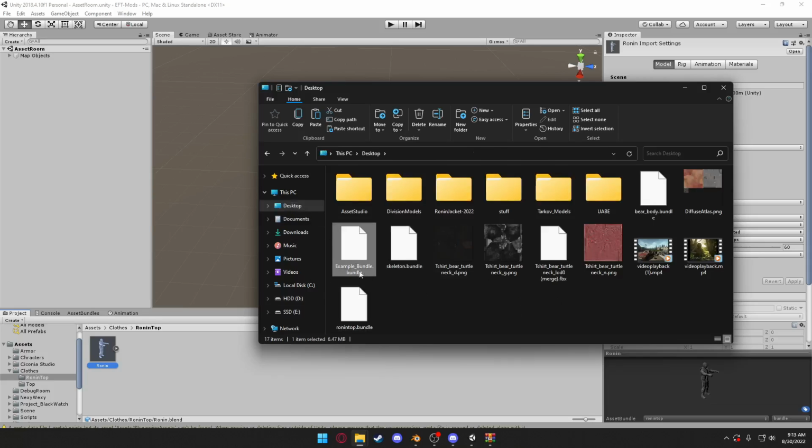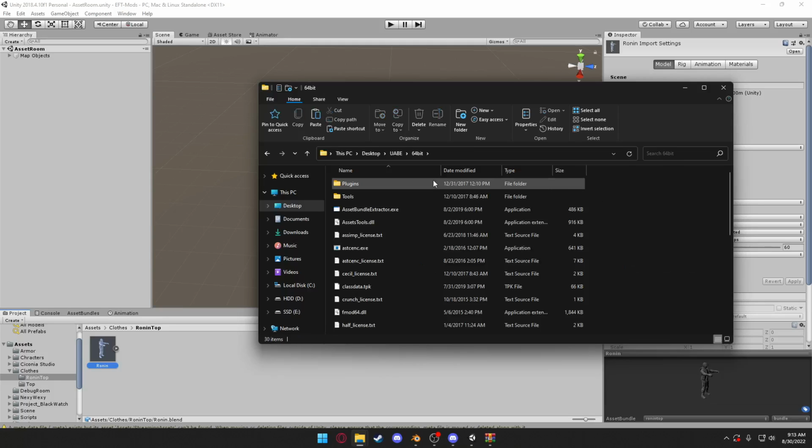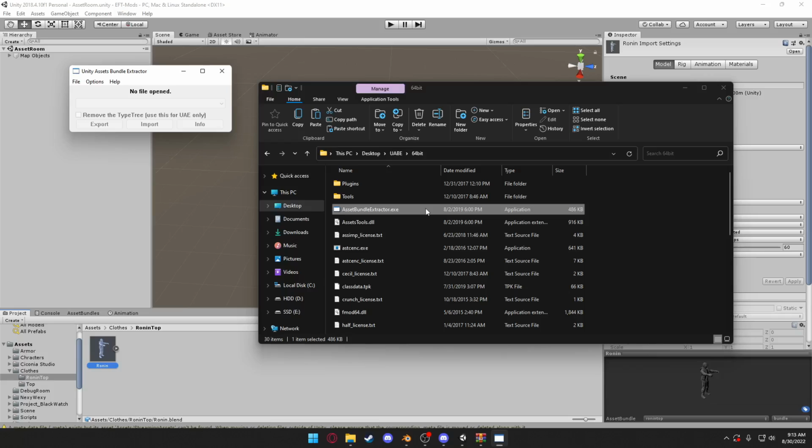Now, I'm going to leave the example bundle in the description below, because that is the bundle that we're going to be using in order to add it to the game. Because we're ripping from this bundle and adding to that bundle, because that bundle works with Tarkov. It has all the scripts. So we're going to use Unity Asset Bundle Extractor.